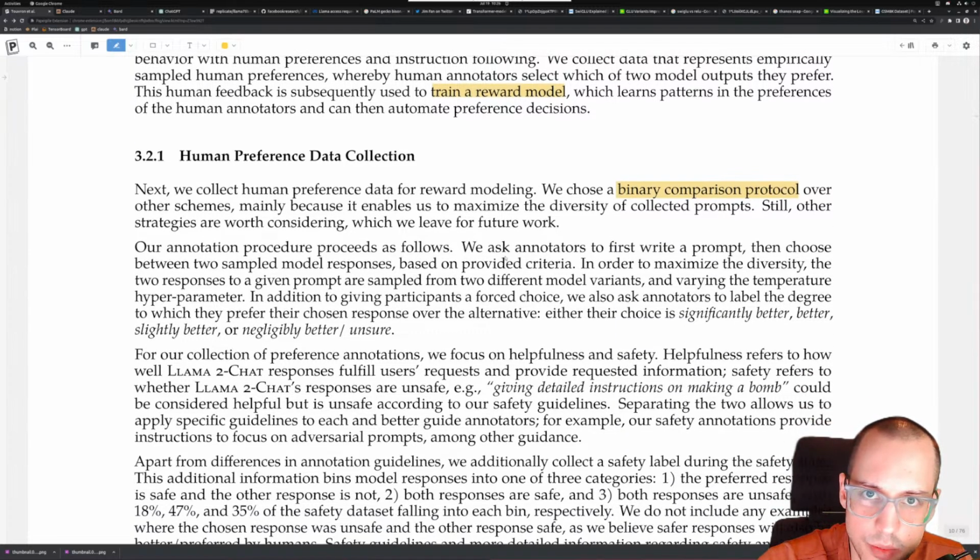Our annotation procedure: we ask annotators to first write a prompt, then choose between two sampled model responses. In order to maximize diversity, the two responses to a given prompt are sampled from two different model variants. Ooh, okay, so this is kind of setting up the ensemble. If they have different model variants, then you're going to be able to ensemble them, varying the temperature. Either their choice is significantly better, better, slightly better, or negligibly better or unsure. So 4 possible values for the reward.